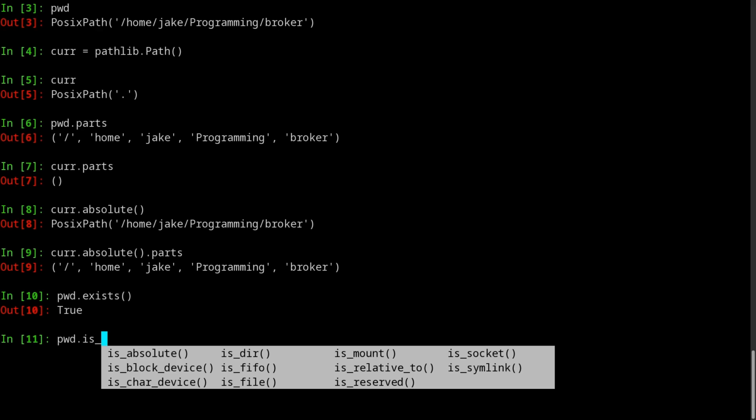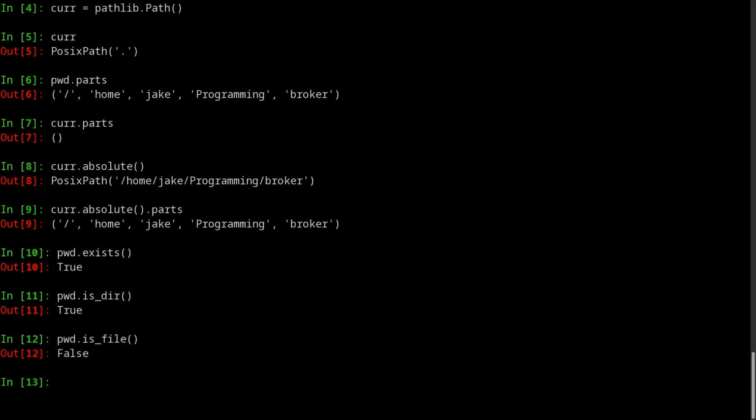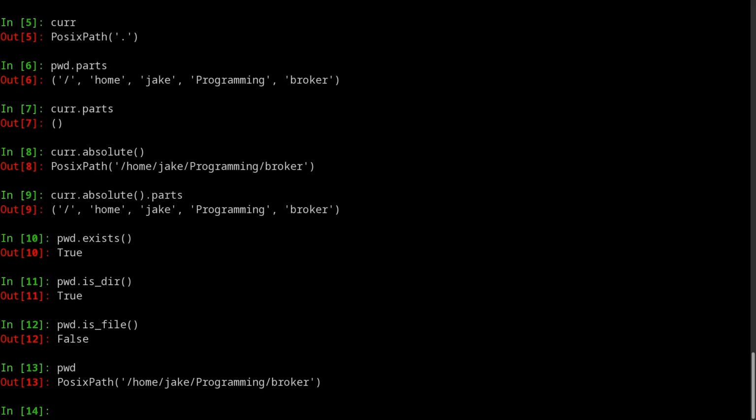which can come in handy if symlinks is something that you commonly run into. To show you what this looks like, we'll call is_dir here. It says true. And if you change it to is_file, we see that pwd, which is the broker directory, is not a file. It is in fact a directory. Now the usefulness of path objects should already be evident, but we're just getting started.